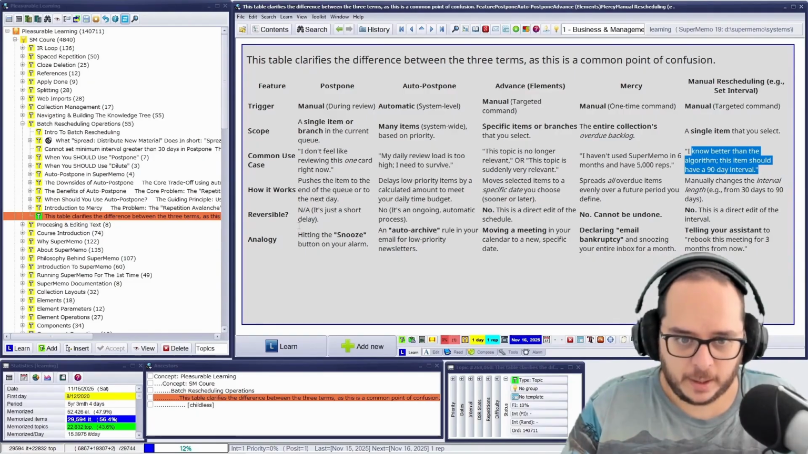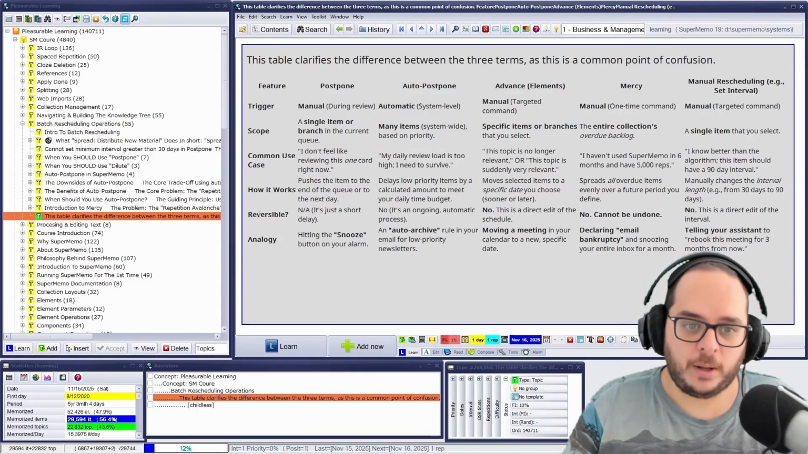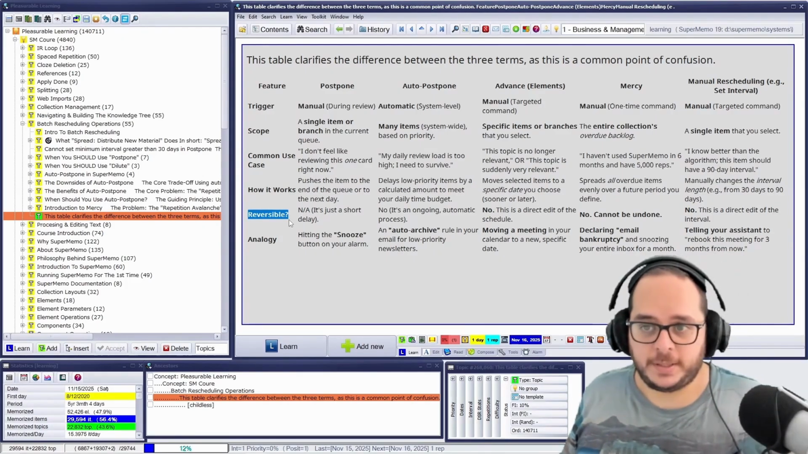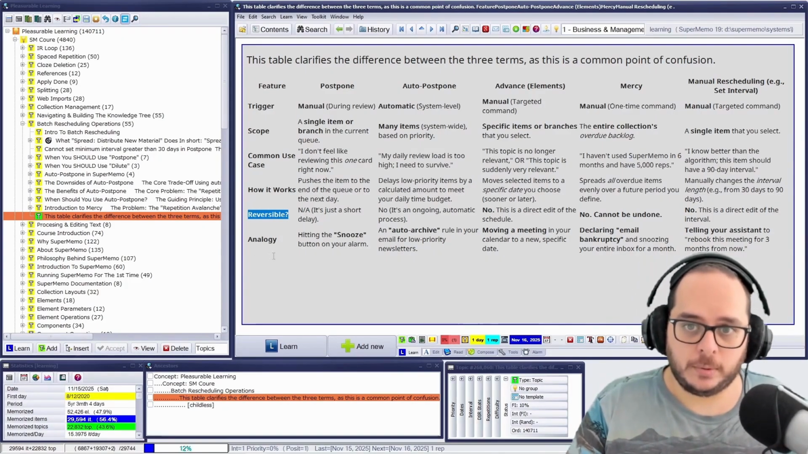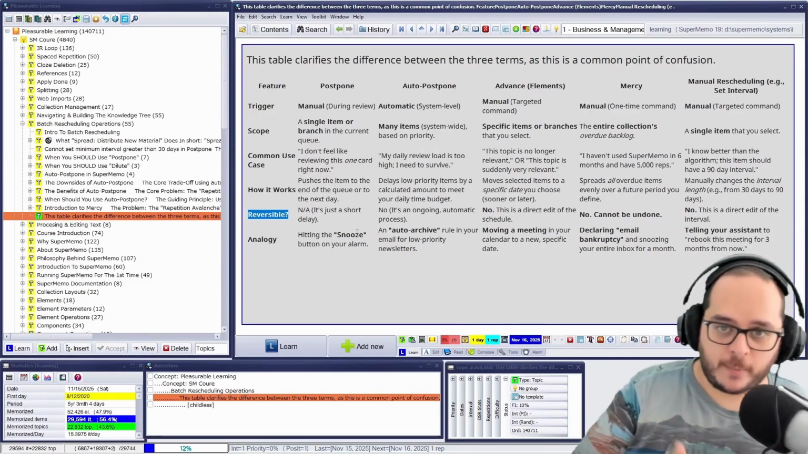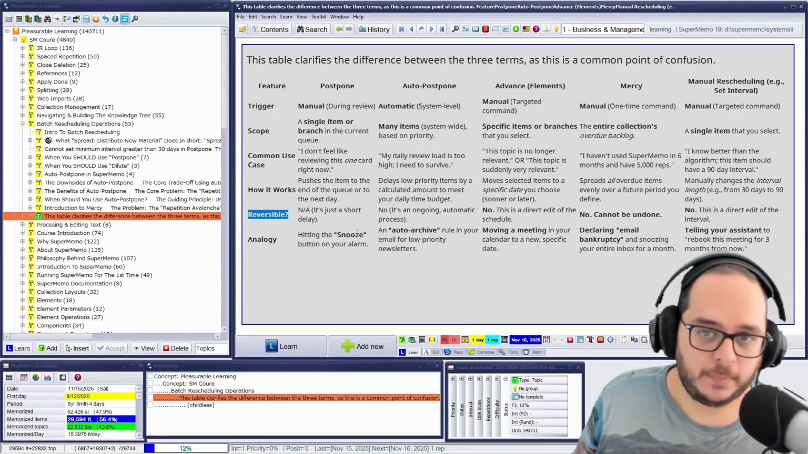Then, let's go quickly to: is it reversible, can it be undone? No, none can be undone. The difference is that if it's a postpone or auto-postpone, and you think, oh shoot, I didn't want to do that, let me recover from a backup from yesterday, let's say.